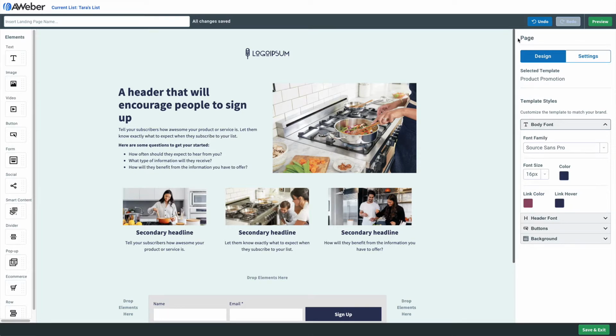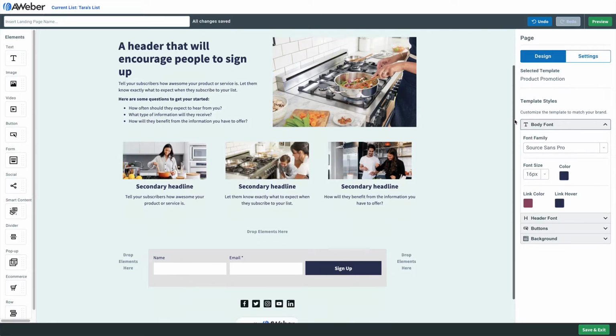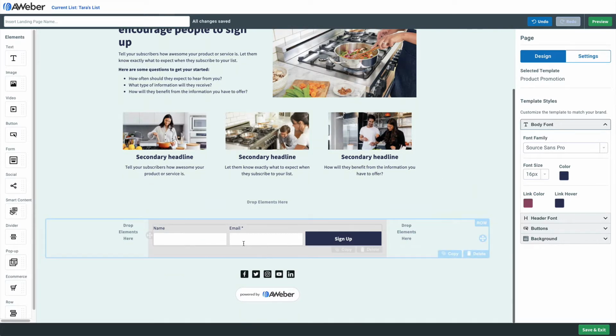So down here we have our form. If your page doesn't have a form yet, you can always drag it using that form element. Over here on the right, you'll be able to control the design and the submission of your form. Let's check out the design first.